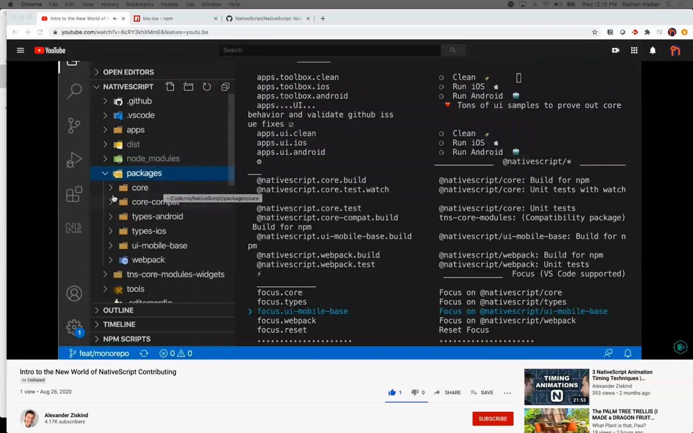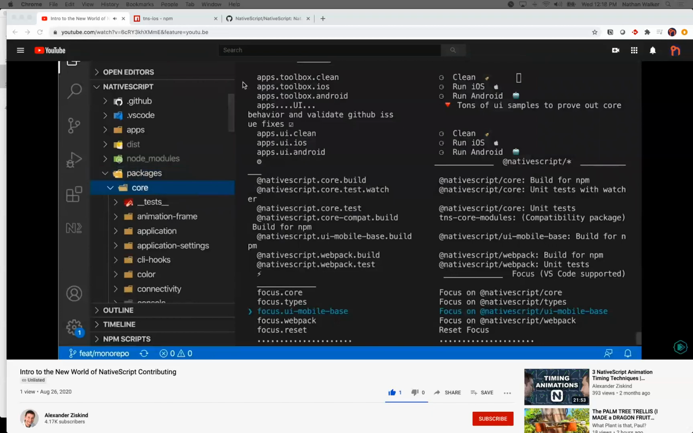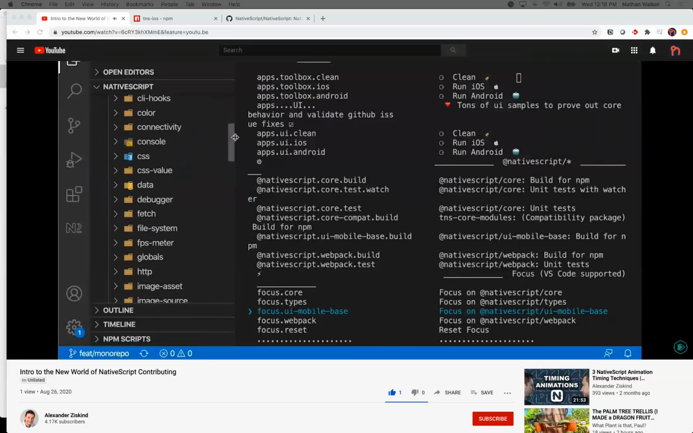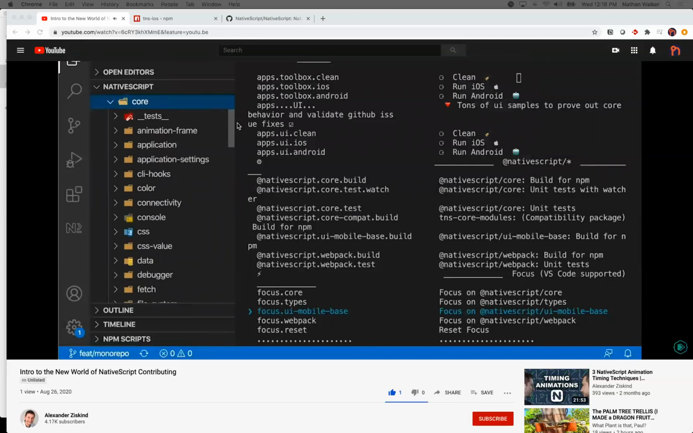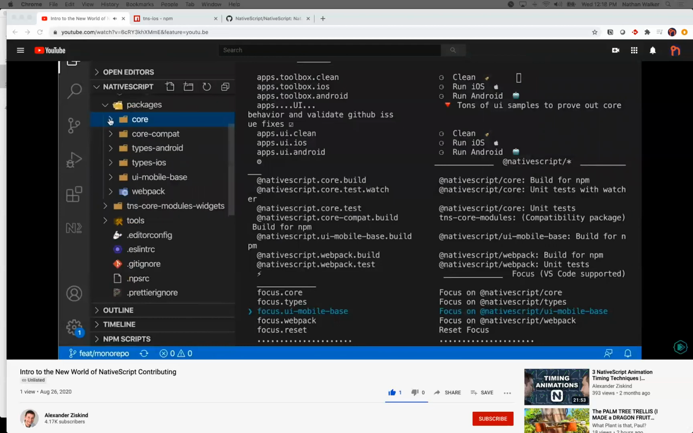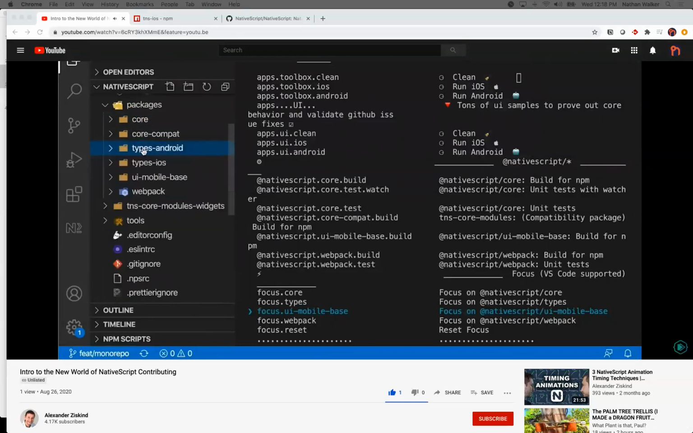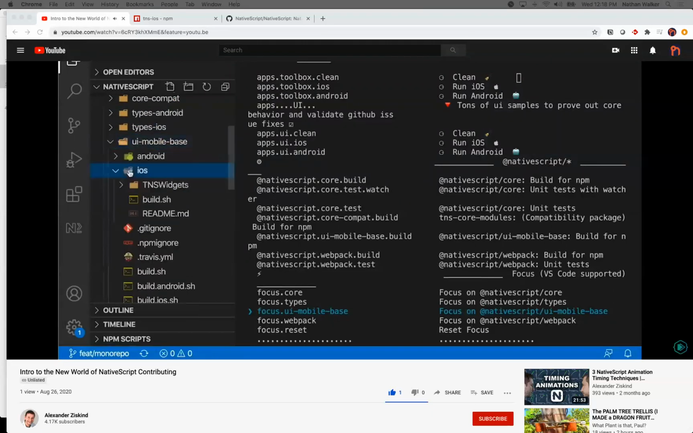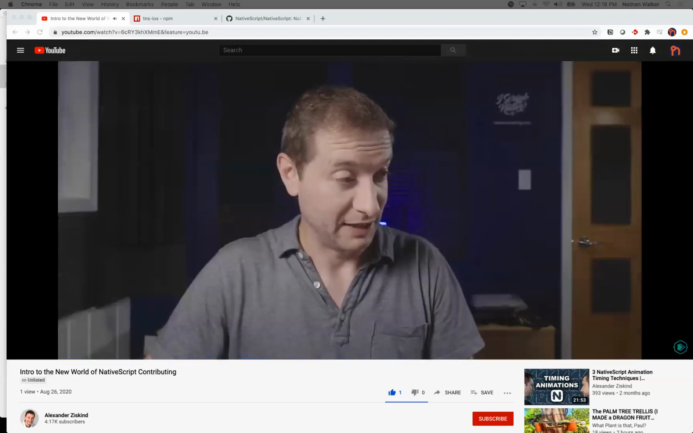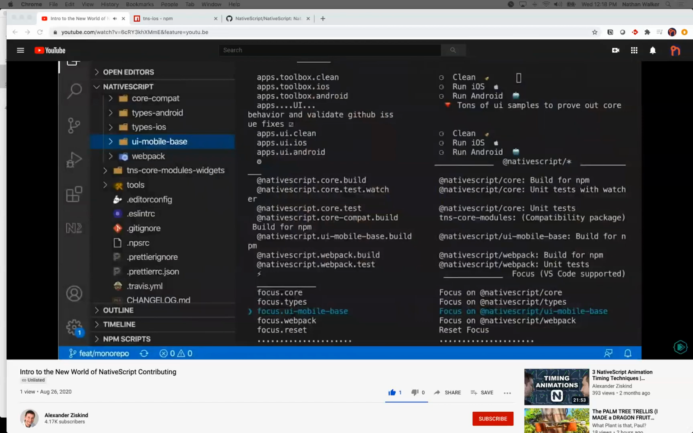This packages folder contains all the core modules for NativeScript. I'm going to come back to a demo momentarily here and show you an example of live syncing any kind of changes that you make here while you're developing. We'll come back to that. Then we have types for iOS, we have types for Android, and we have something called UI mobile base. This is where the source code for the underlying native widgets lives. So here we have iOS widgets, and then we have the Android ones as well. You don't need to modify that very often, but you can if you want to. It lives right there in UI mobile base.